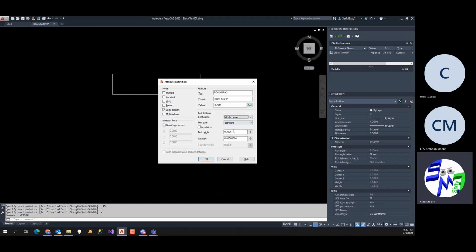That's fine with me. And I'm going to set the height to, this is 0.25 high, so I'm going to go 0.2. That's fine, so it'll fit inside there. I'm going to lock the position. It means it's going to stay relative to that position to the block. All right, I'm going to specify the insertion point on screen. I'm going to pick OK.